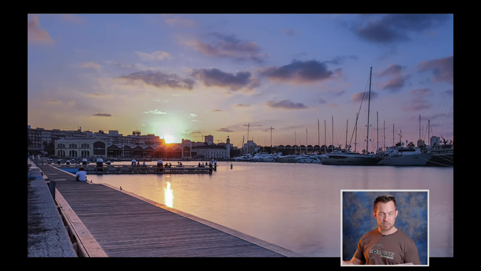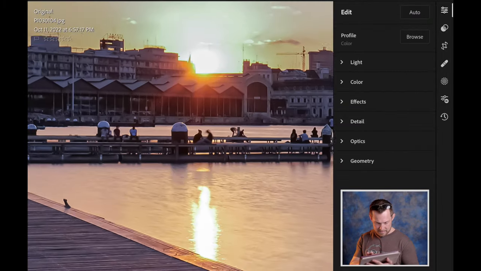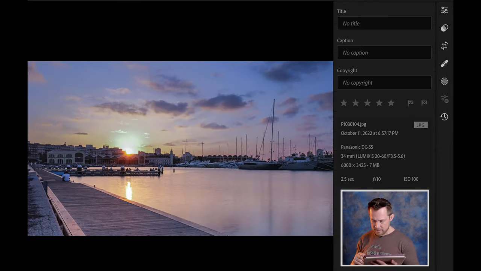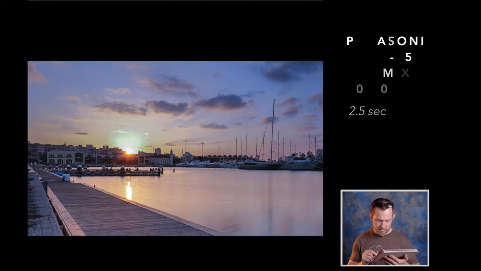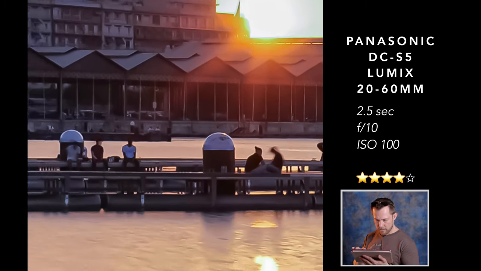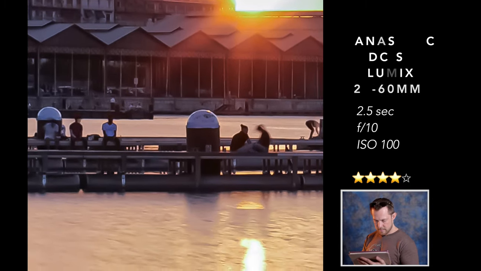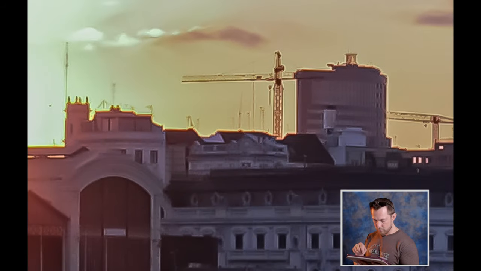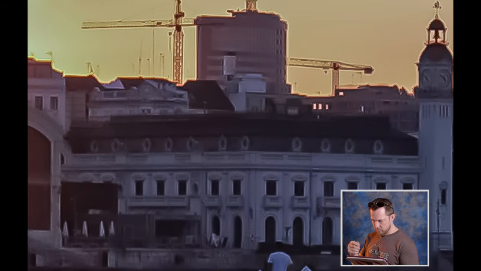This sun is overexposed and burnt. It's very hard, especially at this. This has a phone look to it. Nope, Panasonic DCS5, Lumix 20-60. I think it's just because of the white balance and the texture here that it looks like a phone. See, when you zoom in, you can see all the buildings, they just lose that sharpness.